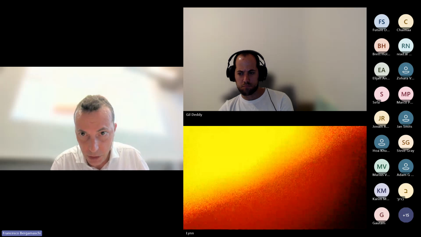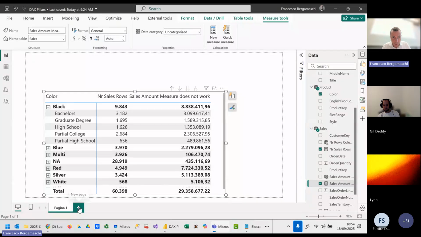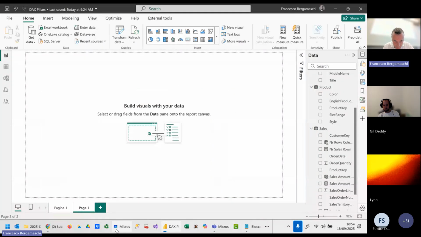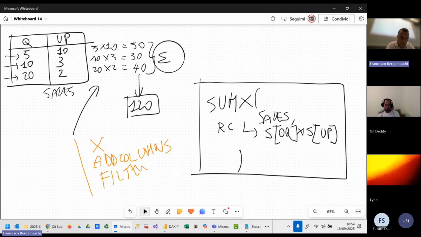So let me share. I will give you some instructions. Now, all the functions that end with X are iterators. But there are, of course, functions that do not end in X and are iterators anyway, like add columns and filter. There is a funny story about filter, but I don't think we have the time for that. So any function that ends with X is an iterator, and then add columns, filter, and a few other functions. But the best way to check this is DAX guide.